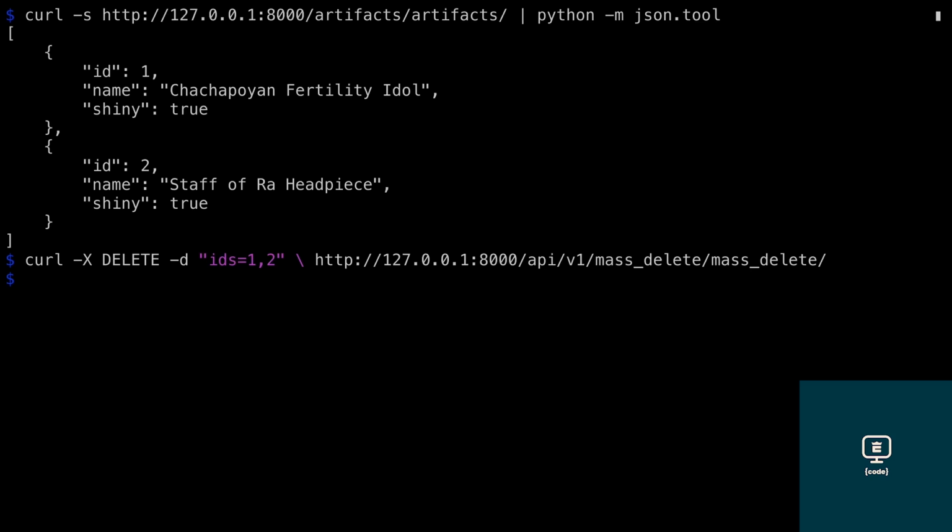Finally, to show you that this worked, I'll run the get again. And object 1 and 2 have been deleted, so there's nothing left.